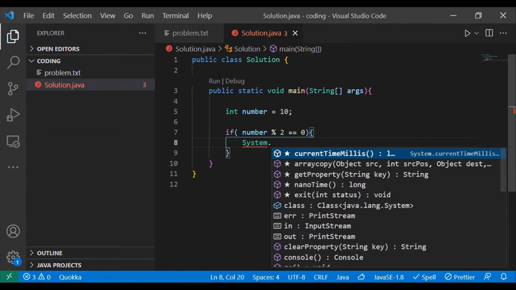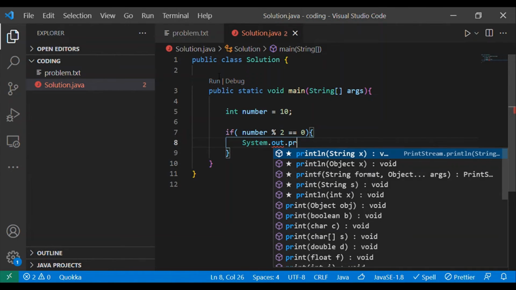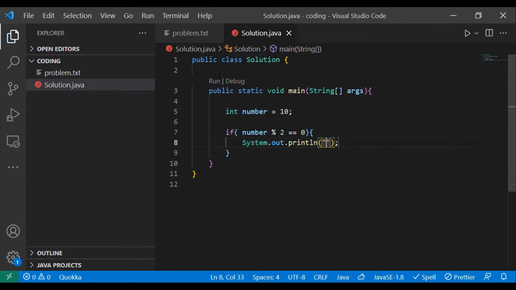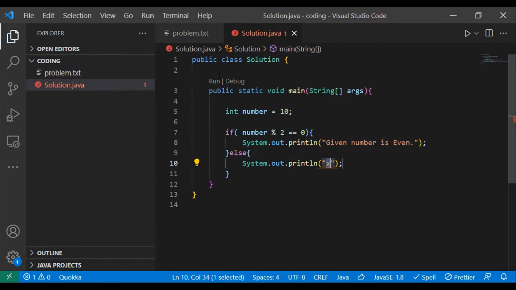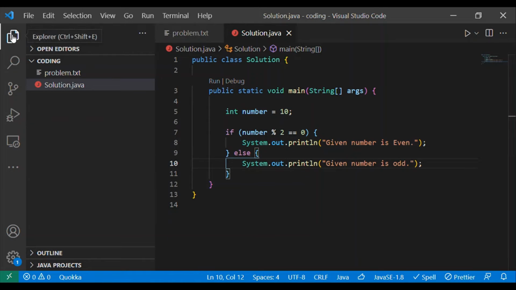So I will simply put System.out.println and the string "given number is even". So I will print this as the output. Else, if the number is not even, obviously the number should be odd. So I will simply put System.out.println and a similar statement, "given number is odd". Okay, let's see if the program is running perfectly or not.